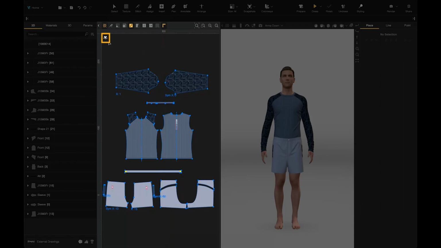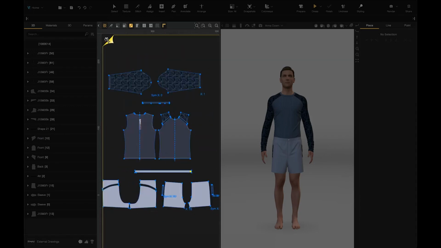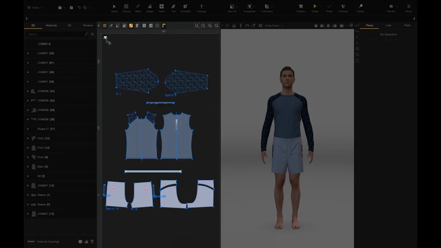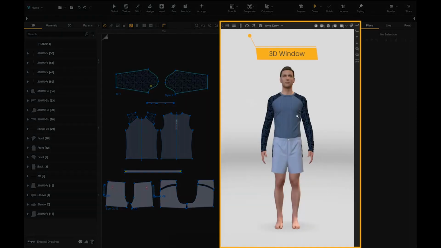Underneath the 2D window toolbar, there's a tool that allows us to flip our pattern pieces to an inside view. Note that there is a yellow bounding box as well as the label at the bottom of the window, Inside View, to remind us what side of the pattern we're on. The window on the right is called the 3D window. This is where the avatar and dressed garment are displayed.